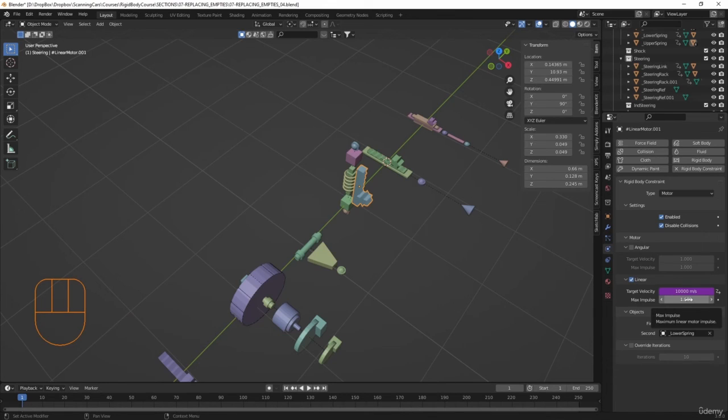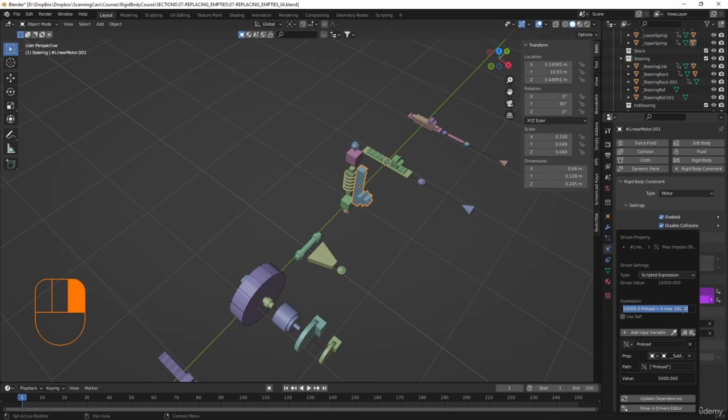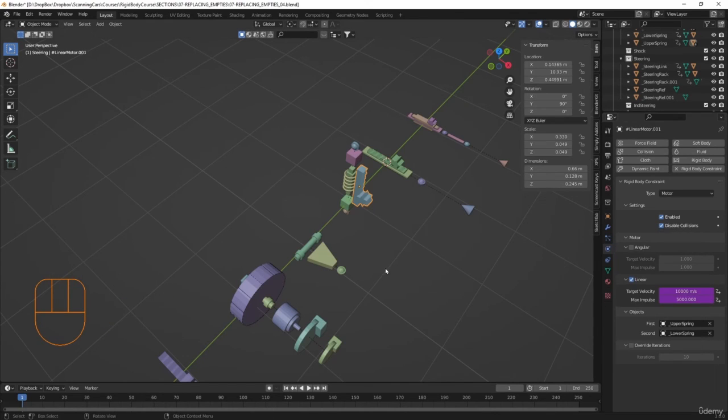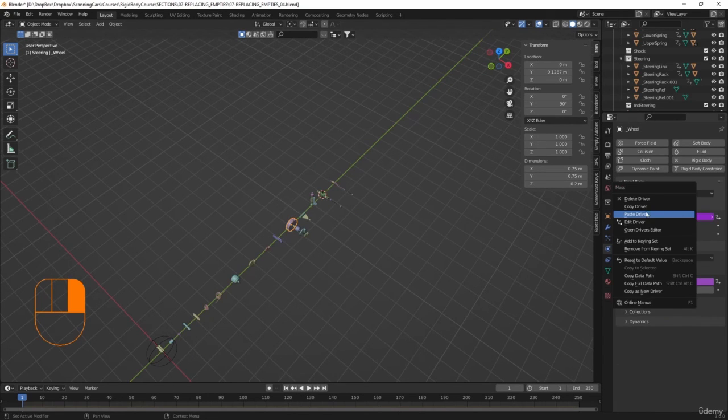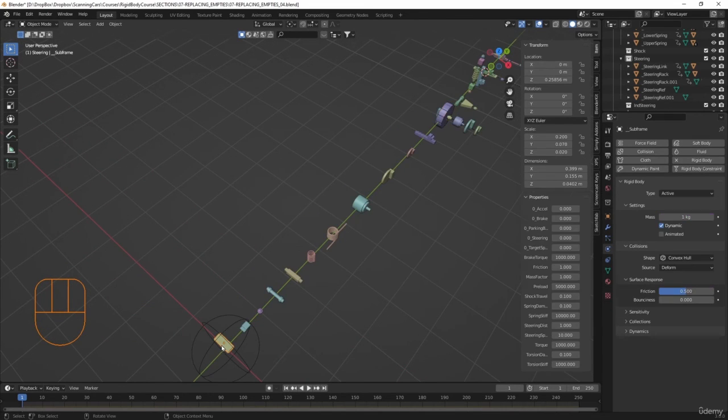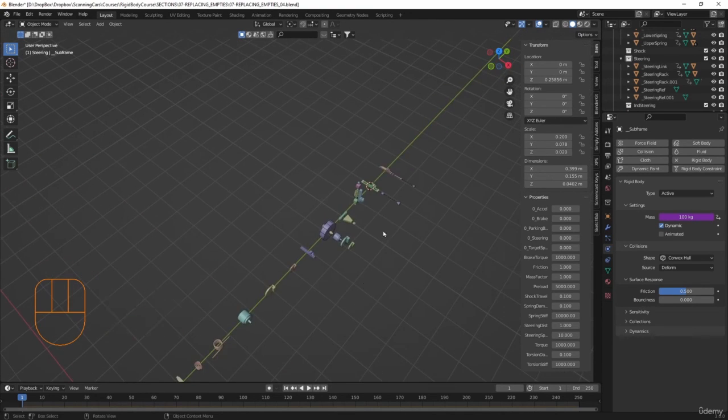And our max impulse, let's add that driver. We'll just copy this driver actually. And let's edit it. And instead of this expression, we're just going to do absolute value of preload. And that's it. Okay, so that sets that up. Let me just check my notes, make sure I didn't forget anything else. Oh, we need to add a mass driver to our subframe. So I'm going to copy it from the wheel and paste it here. Instead of 20, I'm going to make it 100. All right, I think that's it.